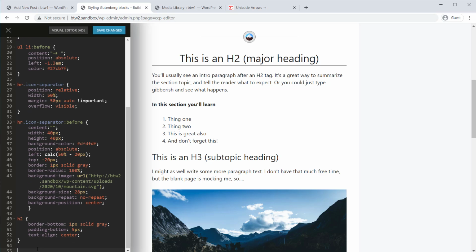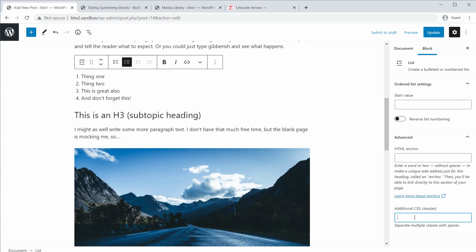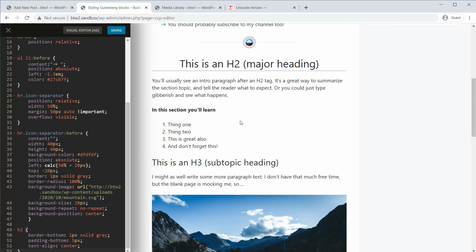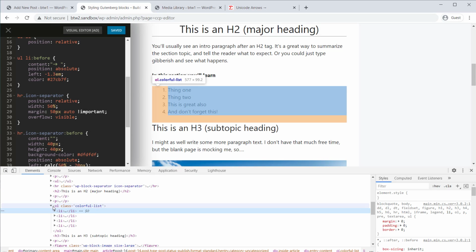So the first thing we need to do is assign a class for this, because we don't want to do this for all of our ordered lists. Maybe we just want to do it for a special one. Let's save our changes first. Then we're going to go back to this ordered list, and we'll call it colorful list as our CSS class, and we'll update the post. Then we go back to the front end and refresh, and let's inspect the element. You can see it's an ordered list OL tag of class colorful list.